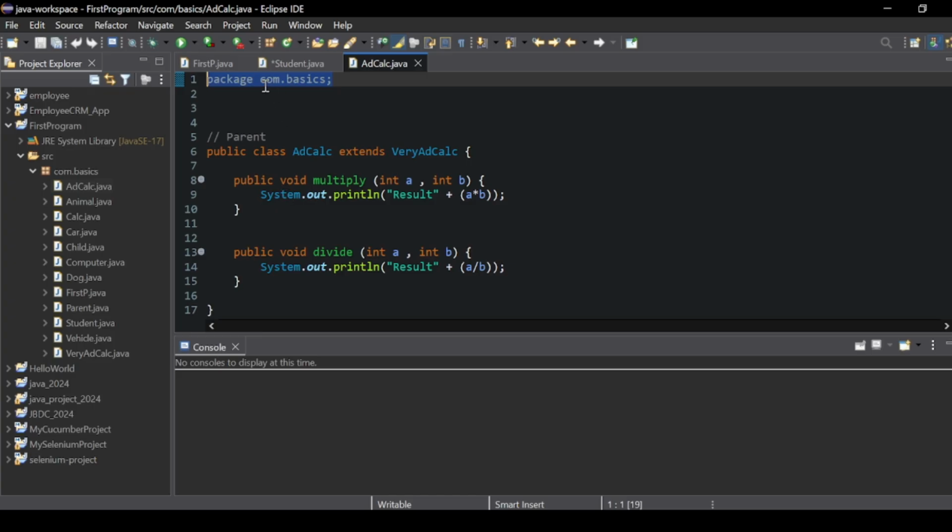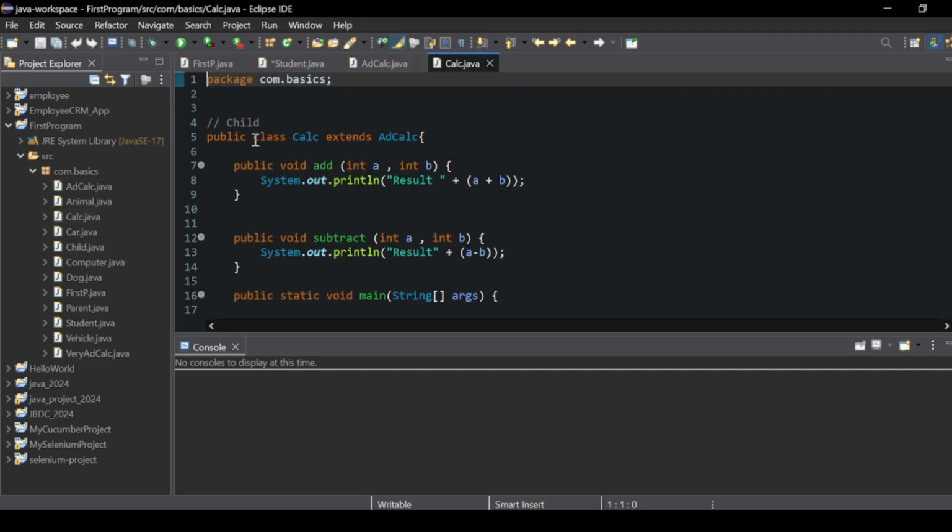Now let's see another file in the same package. Let me open this one, the Calculator or calc class. So both advanced calculator and calculator are part of the com.basic package, right? Organized together because they are related.